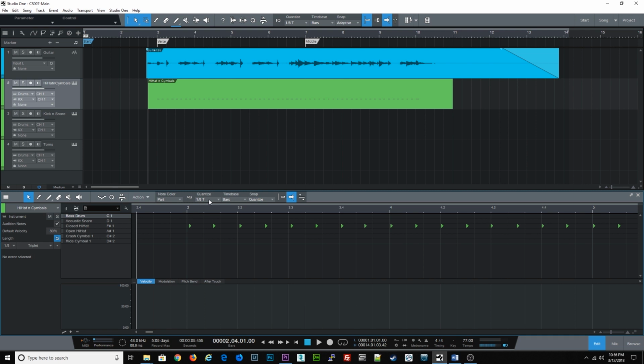Now, I happen to know that this song is in compound time and that there are six inner beats to each beat. So I'm going to have to change the quantize settings to 1/16T here in Studio One. And then if I hit Q for quantize, we see that my hi-hat is tidied up.